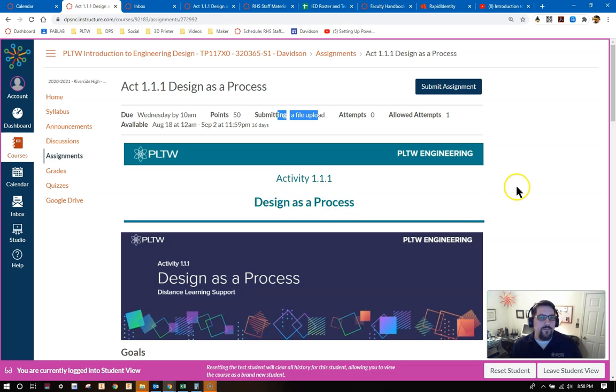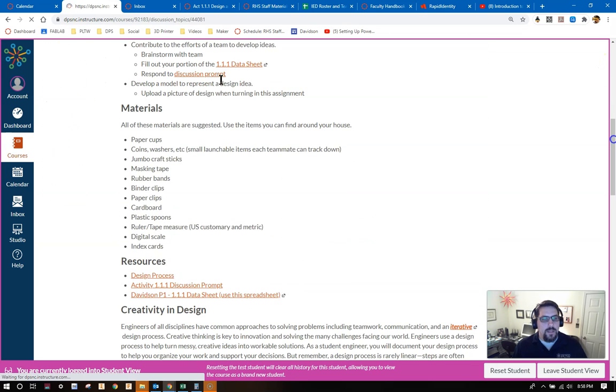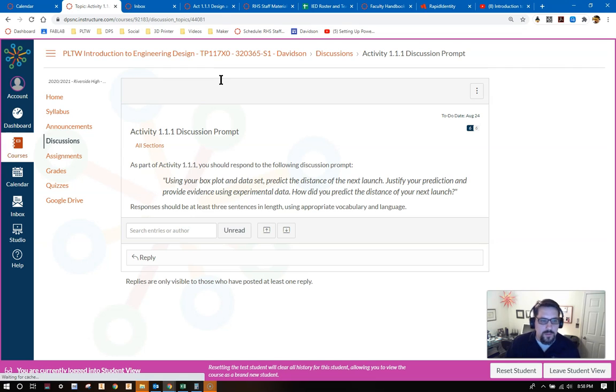Don't forget that 5 points out of the possible 50 points for this assignment come from the fact that by 10 a.m. you have also answered the discussion prompt. If you click the links for the discussion prompt, you'll find that it says, as part of activity 1.1.1, you should respond to the following discussion prompt.